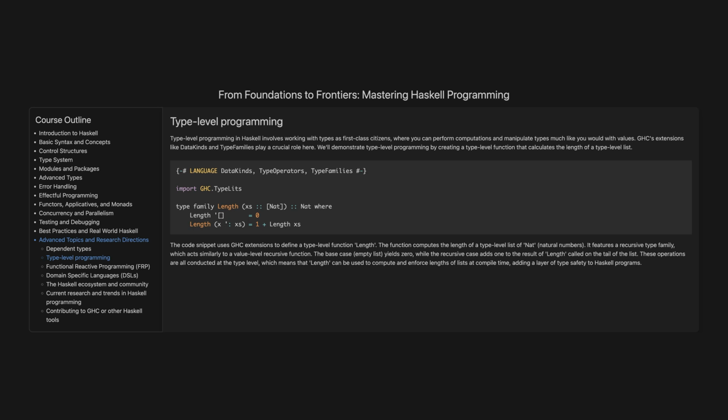The code snippet uses GHC extensions to define a type-level function length. The function computes the length of a type-level list of natural numbers. It features a recursive type family, which acts similarly to a value-level recursive function. The base case, empty list, yields 0, while the recursive case adds 1 to the result of length called on the tail of the list. These operations are all conducted at the type level, which means that length can be used to compute and enforce lengths of lists at compile time, adding a layer of type safety to Haskell programs.